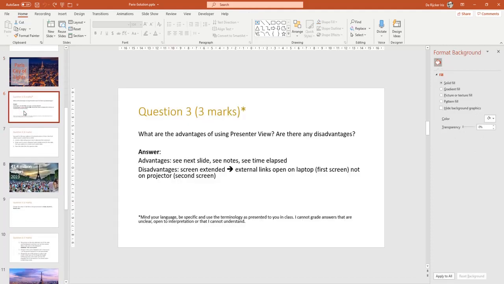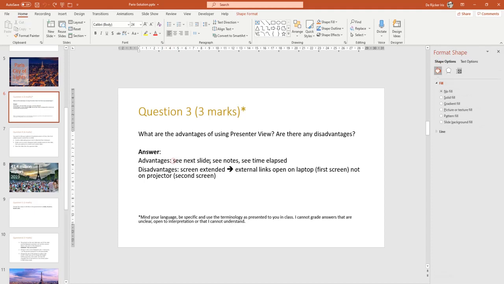Next question. A theoretical question. The advantages of using presenter view, any disadvantages? There were 2 marks for the disadvantages, 1 for the advantage. So what I needed to hear is for advantages, at least 2 of these. You can see the next slide and see your notes. And then the disadvantages, I needed to see that external links open on your laptop and not on the projector screen, because the screen is extended. This was not absolutely necessary, but the disadvantage that your external links do not open on your projection screen automatically was what I was looking for.